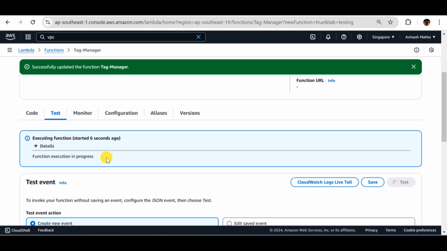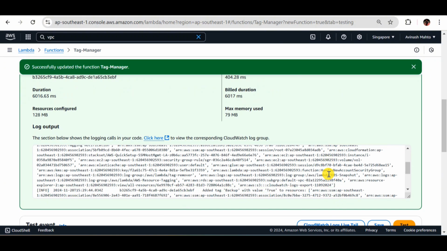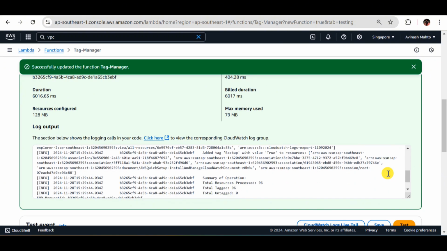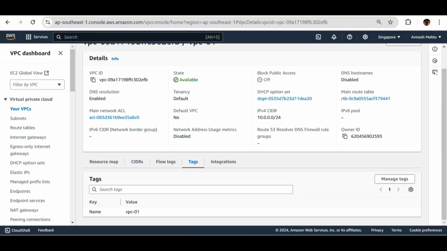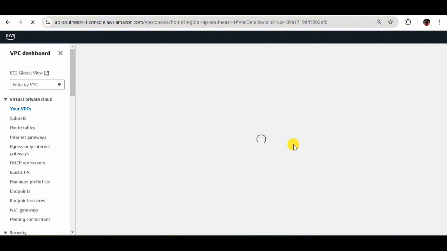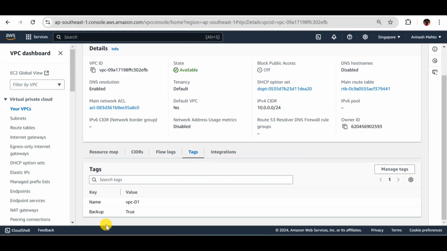Now we'll check that. Here are the logs. Here you can see all the resources, and at last come down. It processed a total of 96 resources, out of which it tagged 96. I cannot check all 96 resources one by one, but I can check this simple VPC one. Here I refresh it. Okay, perfect. Let's go to tag. Here we can see that it has successfully added the tag.